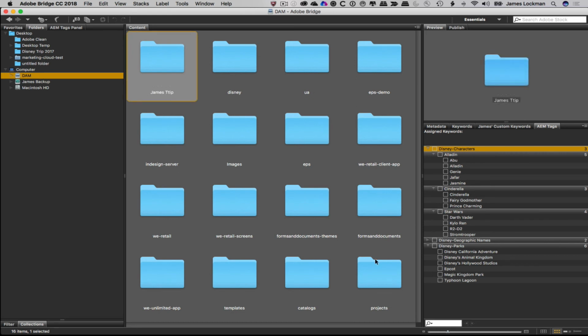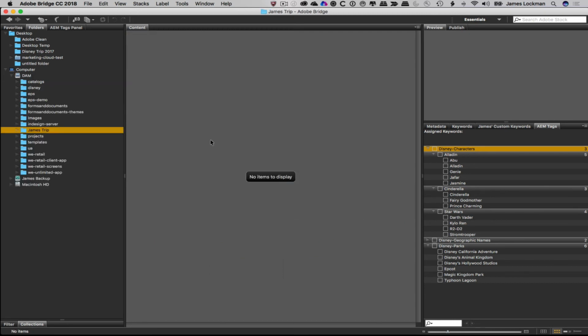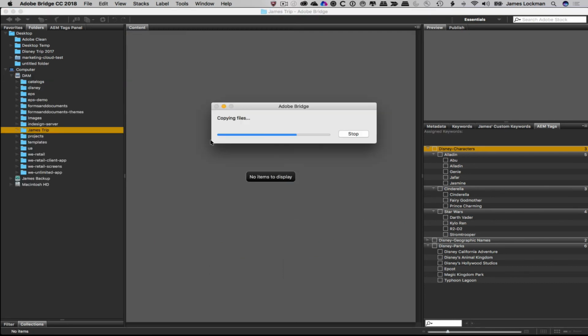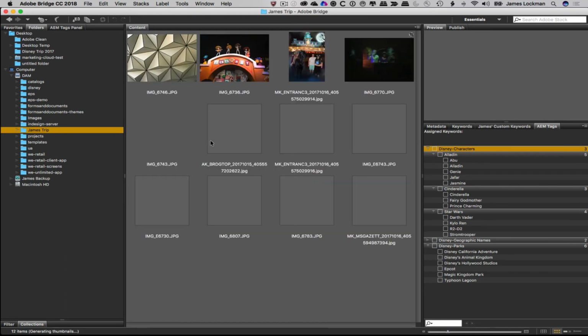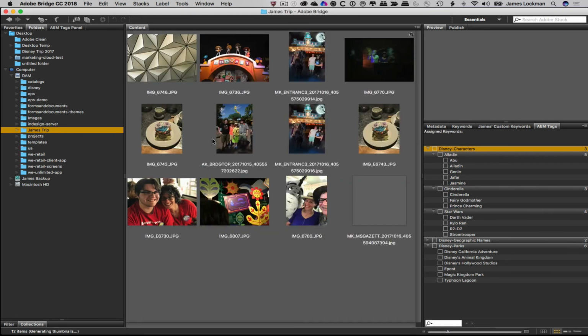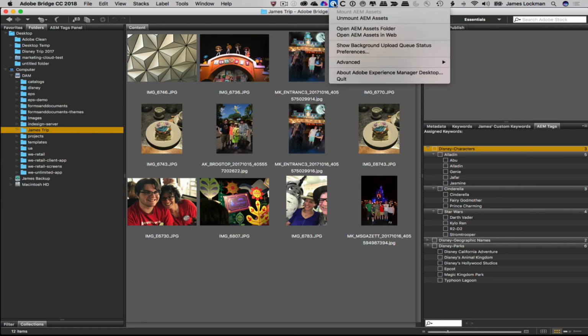Okay, I should probably call it Trip, is what it is. And I'll crack it open, and I'd like to move all these things over to AEM. So I'll just paste all these images in here, and what will happen is the AEM desktop tool is going to copy them up to AEM, and that happens in the background using this AEM desktop tool.